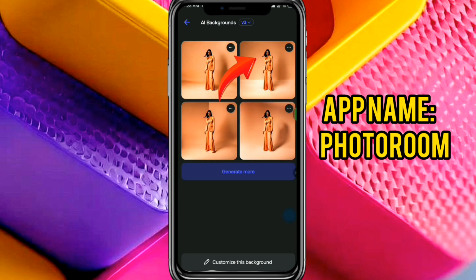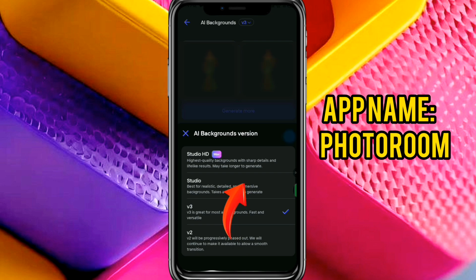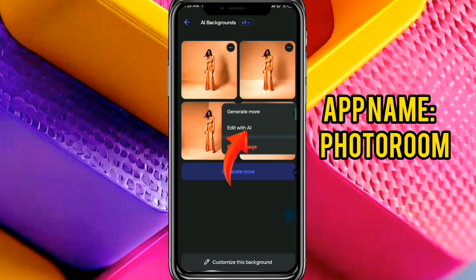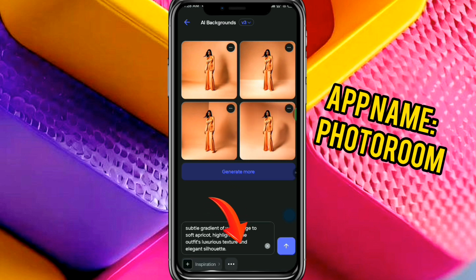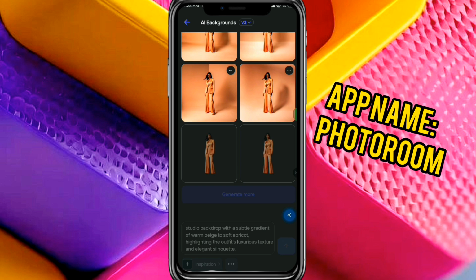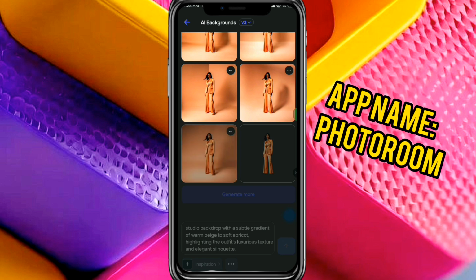You can also choose your background version. For this, Studio Generation is the best. You can edit your image with AI by clicking on the dots above the image. A prompt will appear which you can use to edit the image to your taste, then click on the arrow to generate more images. You can also choose a background from your gallery if you have one saved.